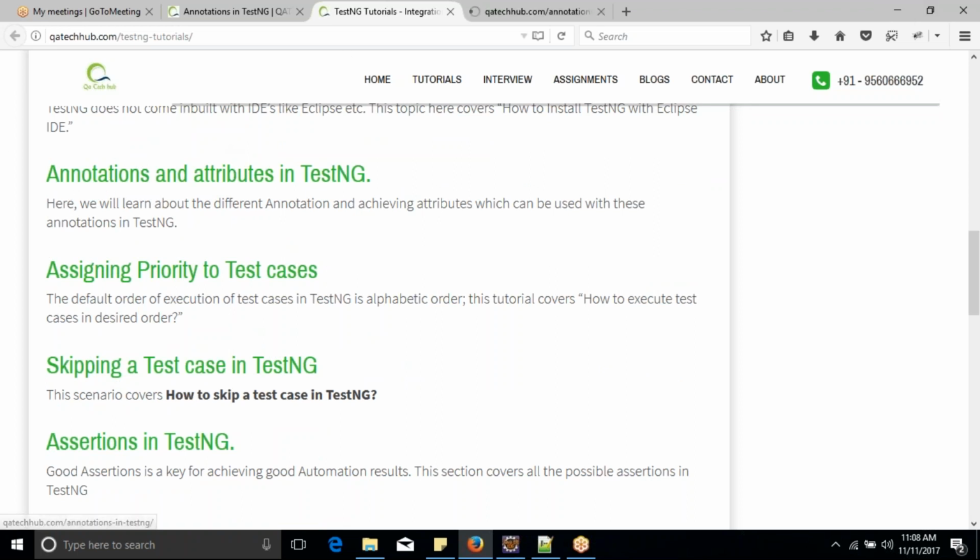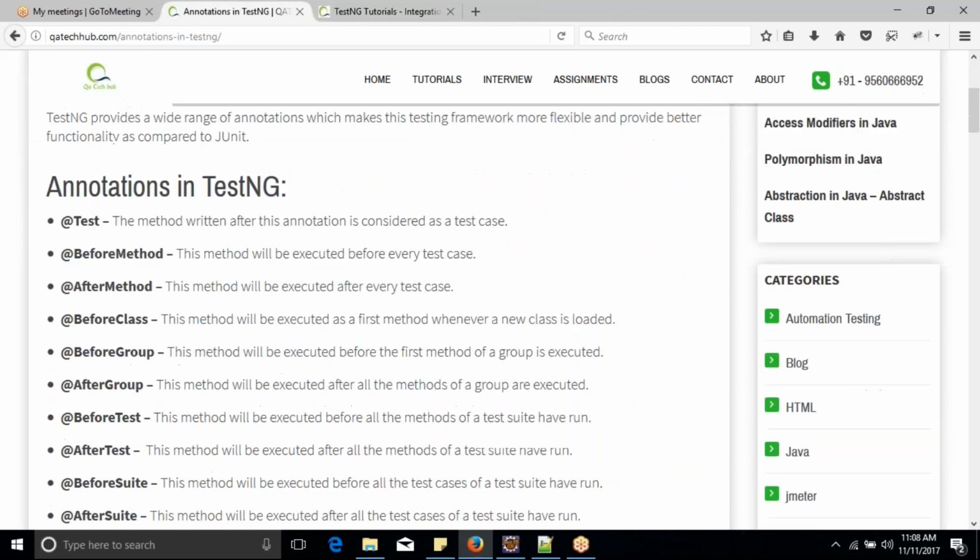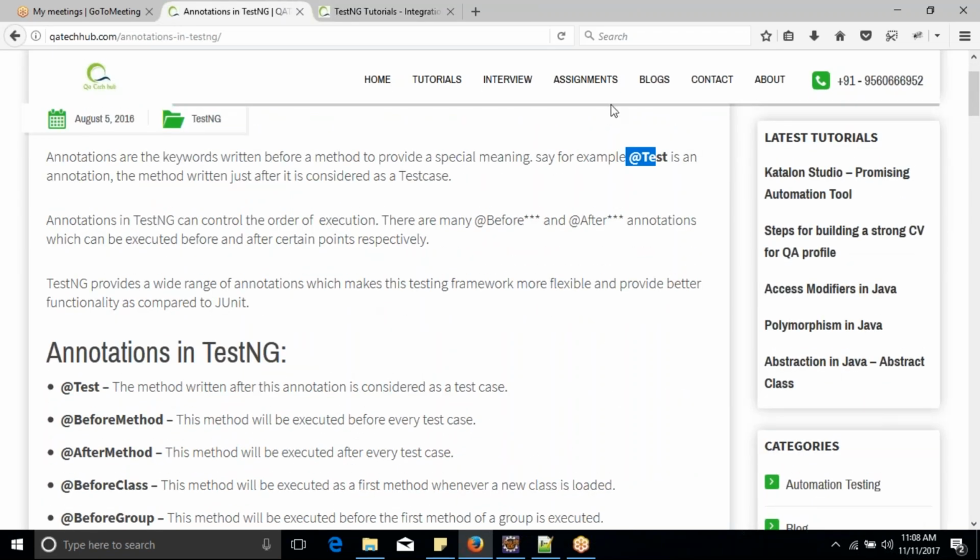Okay, we started with annotations in TestNG, and we discussed that there is the @Test annotation, which is considered as a test case. Annotations in TestNG can control the order of execution. There are many @Before and @After annotations which can be executed before and after certain points respectively. These other annotations which I'm going to explain now, like before test, after test, before method, after method, and so on. There is a long list of those annotations.